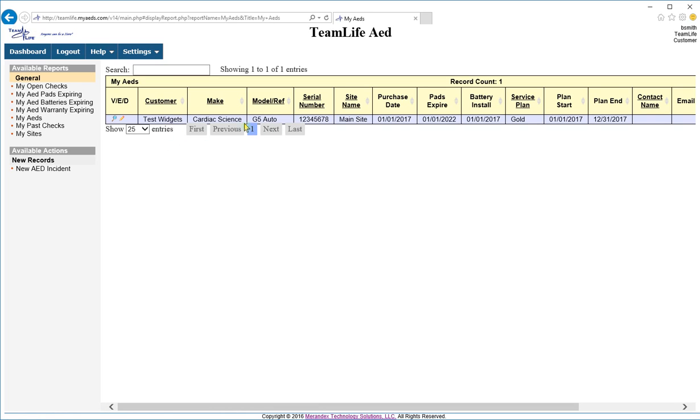So you can come in and check out the AEDs that are at the sites you're associated with. This person is associated with just the one site, and there's only one AED at that site. Here's some summary information about it: where it is, some of the expiration dates, the service plan it's on, and who the primary contact is. We don't happen to have a primary contact for the main site yet. But we can go and edit it, or we can view it.